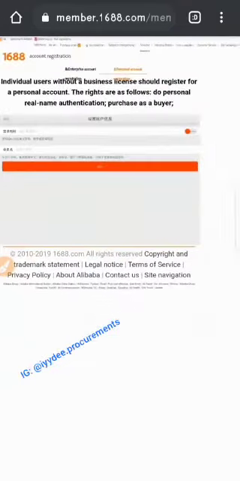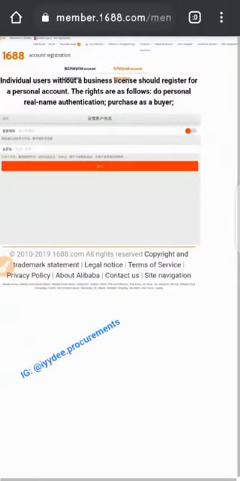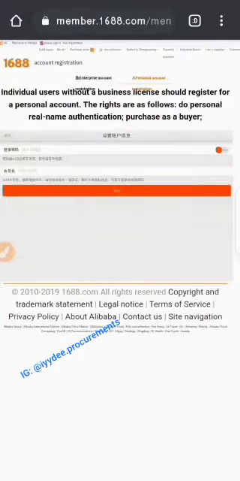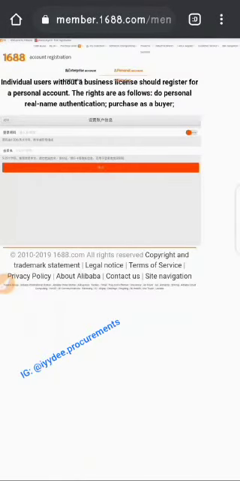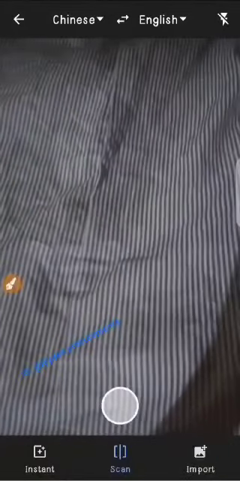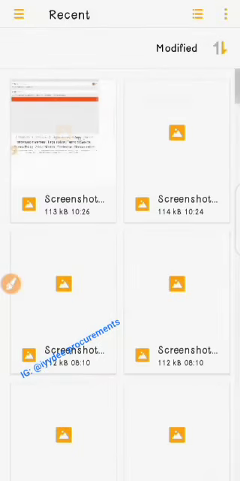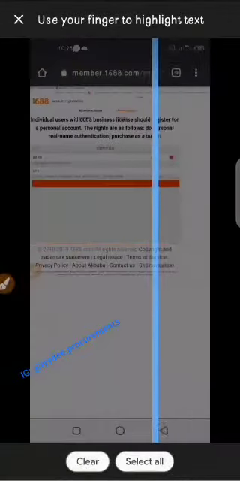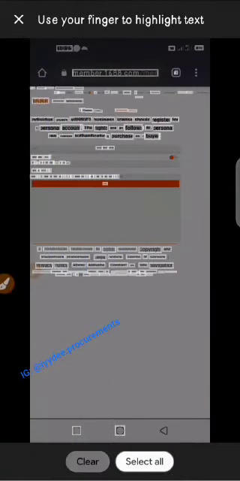So minimize the page. We will be going over to our Google Translate app again to translate what this part means. Before we do that, let's take a screenshot of the page we want to translate. Okay, now over to our Google Translate app again. Click on import down here. Select the photo you just screenshotted. This should be it. Allow it to load.